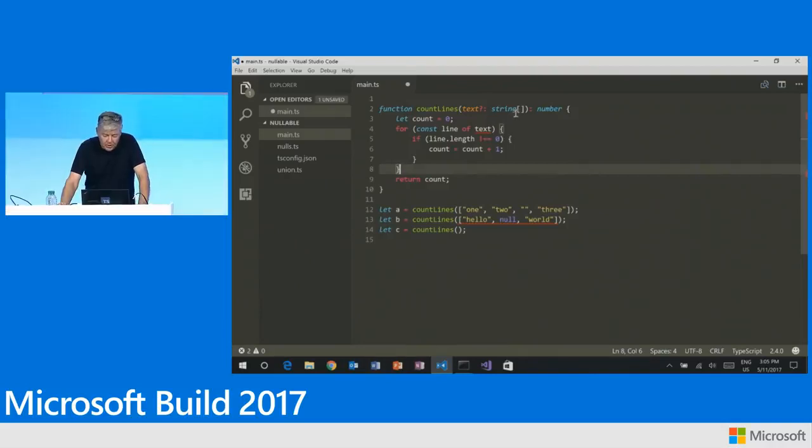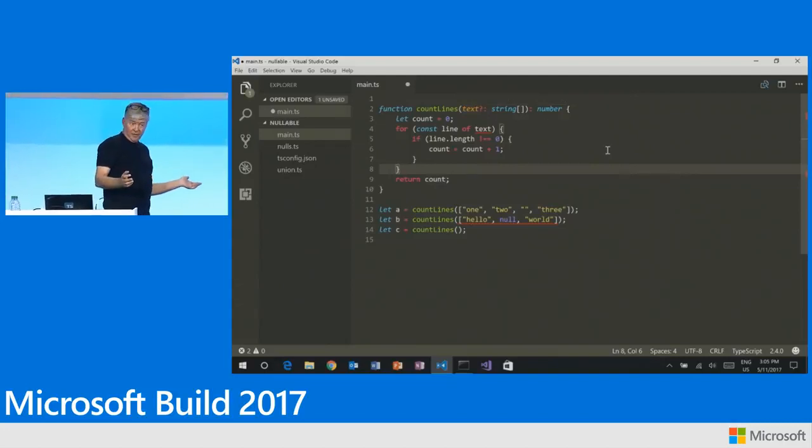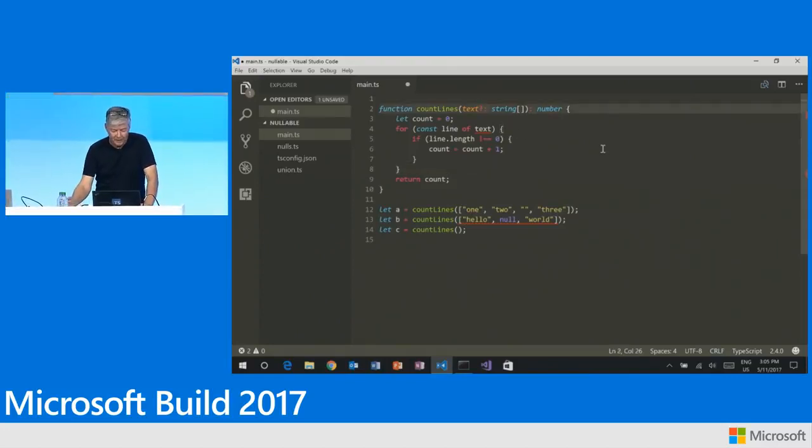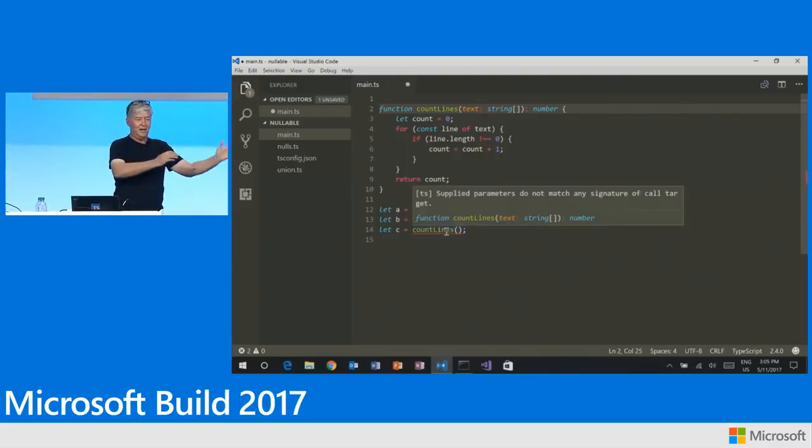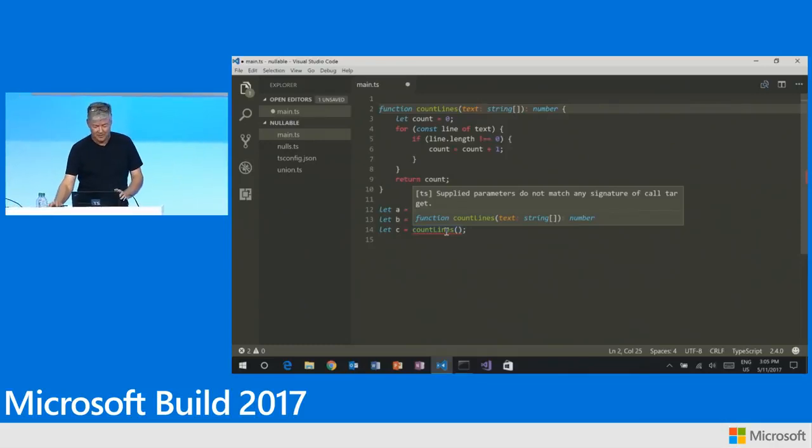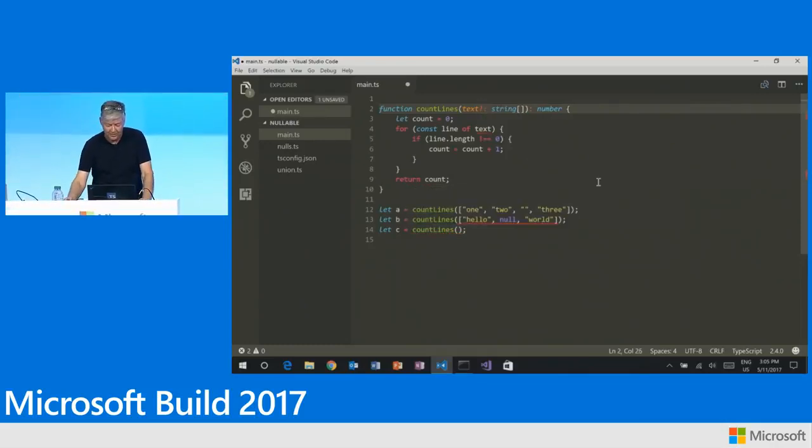Now, another issue here is this complaint that object is possibly undefined on my text parameter. Now, text is declared here to be an optional parameter. That's what this question mark indicates. And optional parameters can be undefined because that's what you get if the parameter wasn't passed to you. Now, I could fix the bug by saying it shouldn't be optional. But now I get an error down here saying, you can't not pass text to me. But let's say I do want it to be optional.